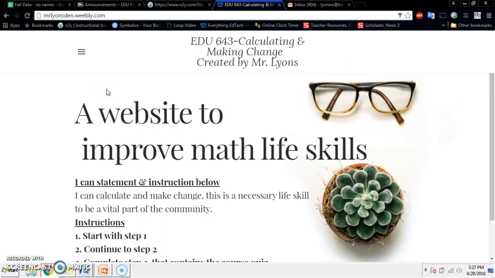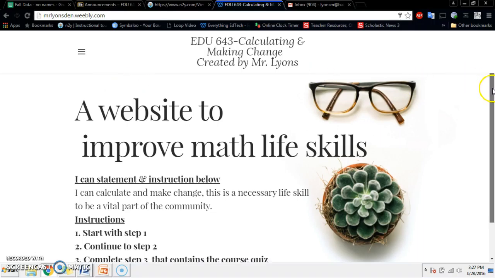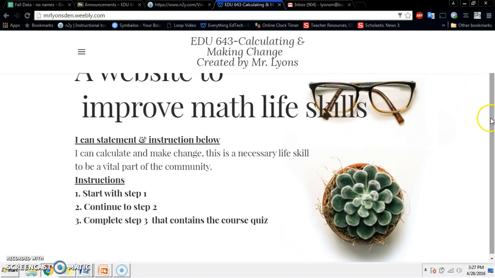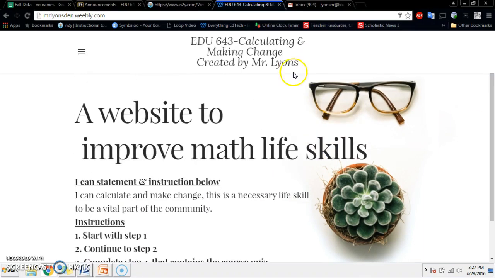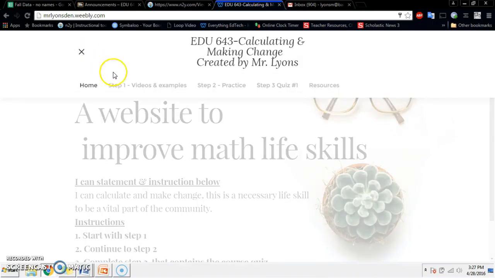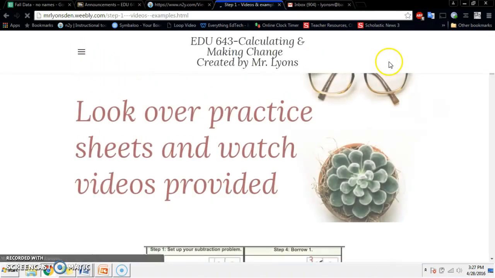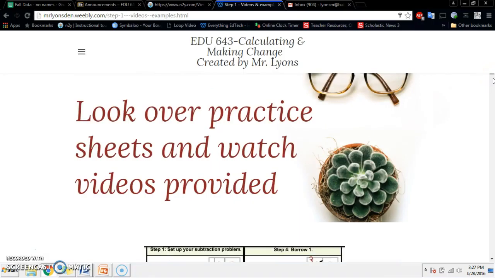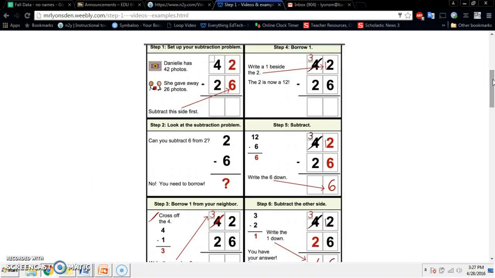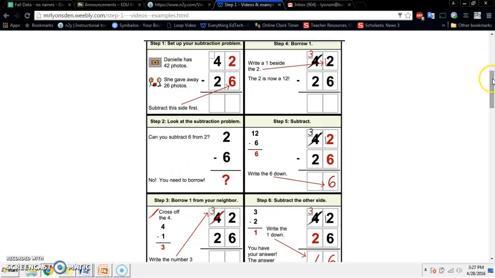So here's my website. It's to improve math life skills. I have an I can statement right there, and then some basic instructions on the bottom here. If you go up to step 1, I have some videos and some basic worksheets that are pulled right from our ULS, so the students will be familiar with this type of language, and some of our students also use visuals.